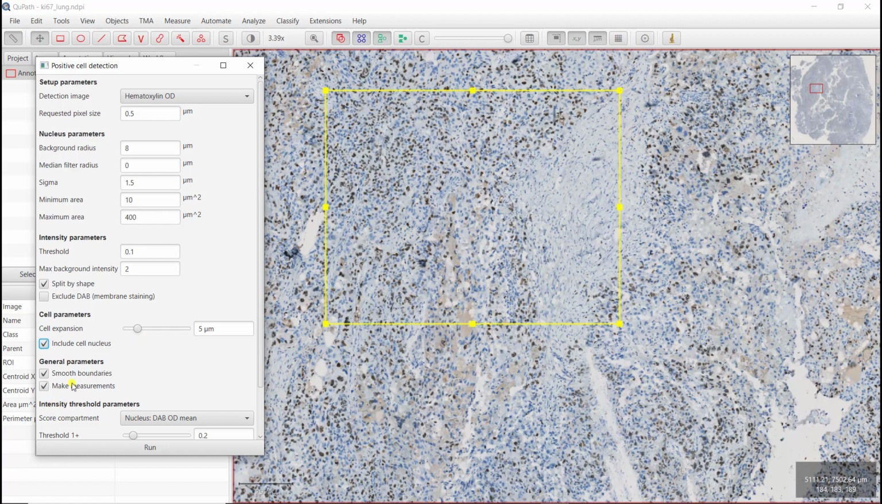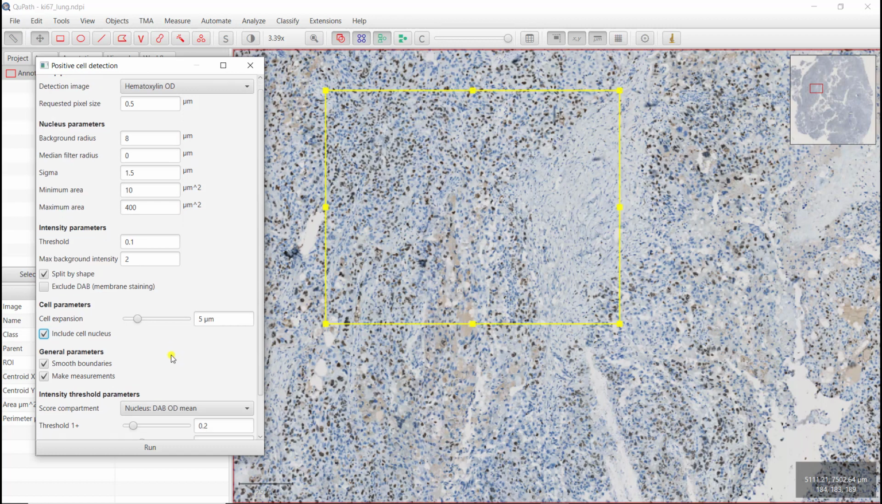And then you can smooth boundaries and make measurements. Smooth boundaries is going to visually be a little bit better. So it's fine. And make measurements is interesting if you want to extract measurements associated with your cells, like cell area, perimeter, or the value in the different channels.